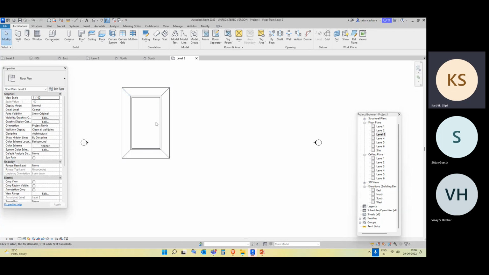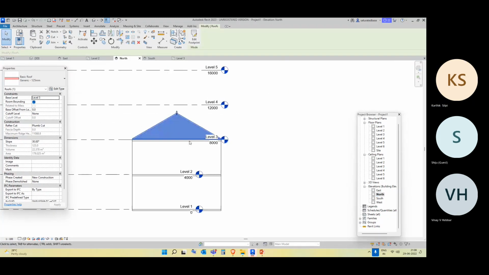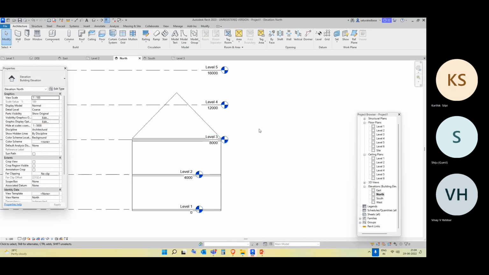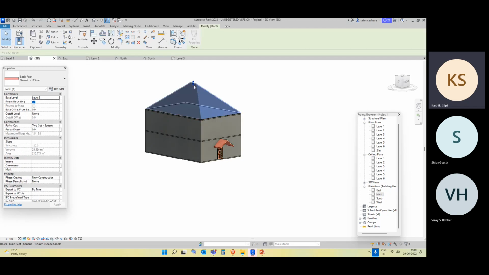I'll go to level 3 and show this is roof by footprint. For example, I'll go to elevation. This is the top height of your roof. I can extend this to any level. So here there is something called plumb cut, right? How this thing should cut. By varying this type of cut, you can just give the height or shape to your roof. I can go to 3D. Now you can see it's being extended. It can also be extended in 3D as well.